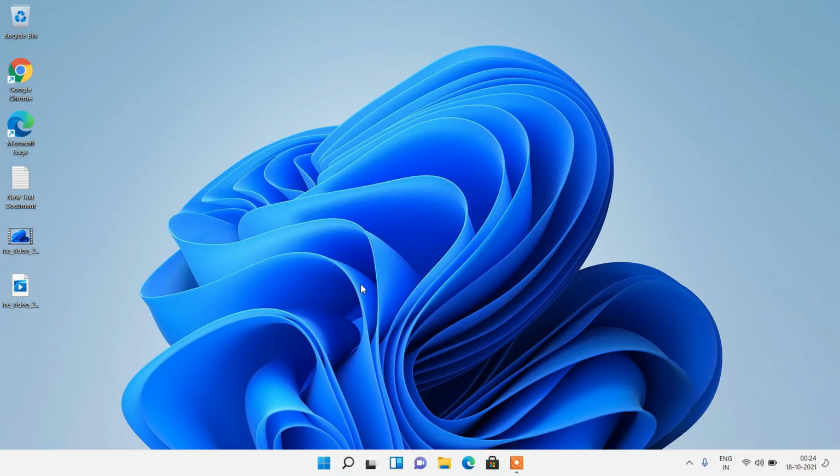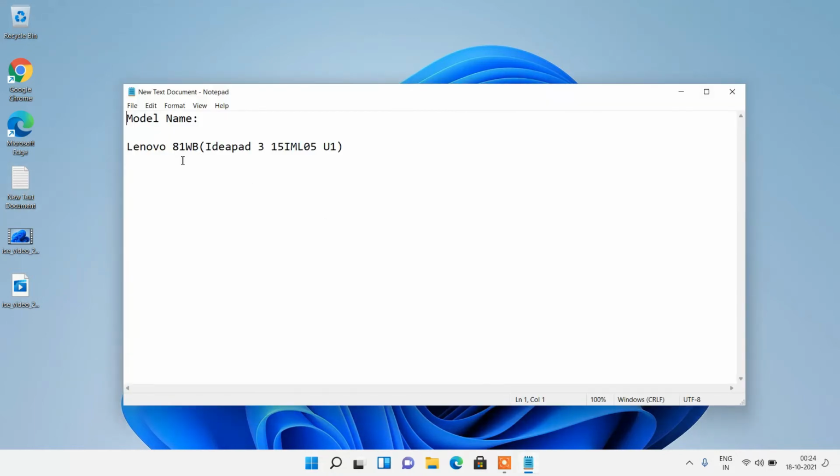For method number three, you will require your laptop or system model name. The laptop model name is generally written at the back of your laptop. It is printed on a sticker. So just note it down somewhere, and in my case the model name is Lenovo 81WB IdeaPad 3 15IML05.